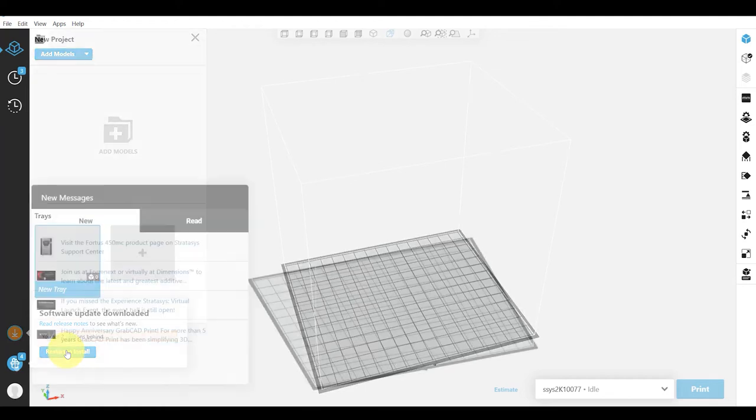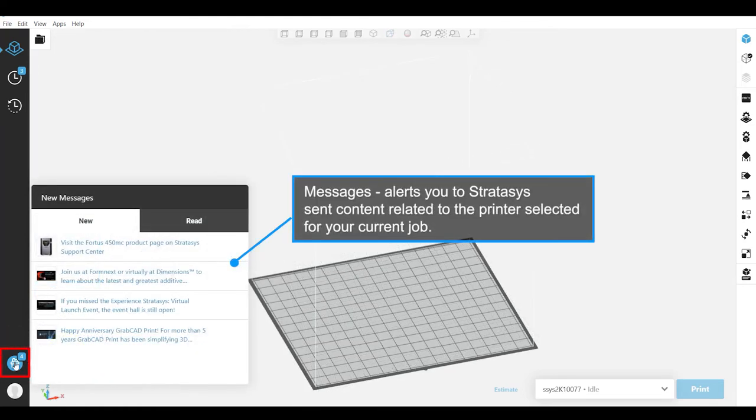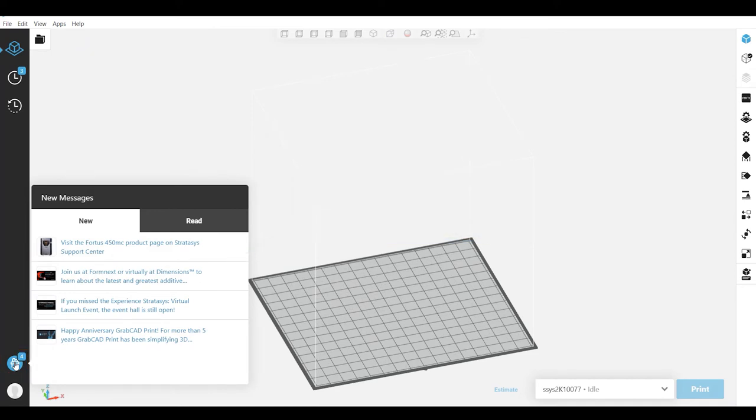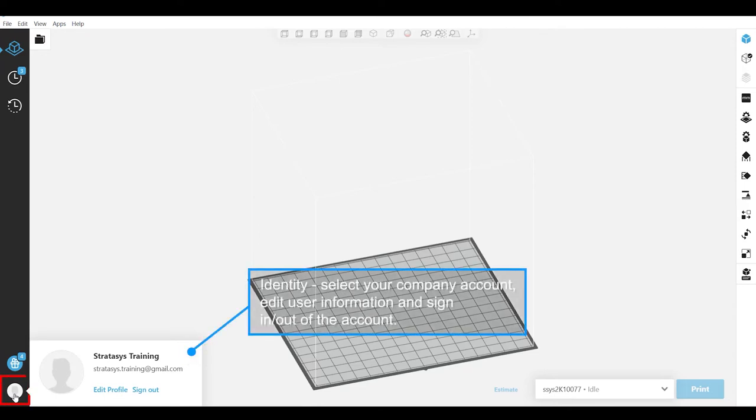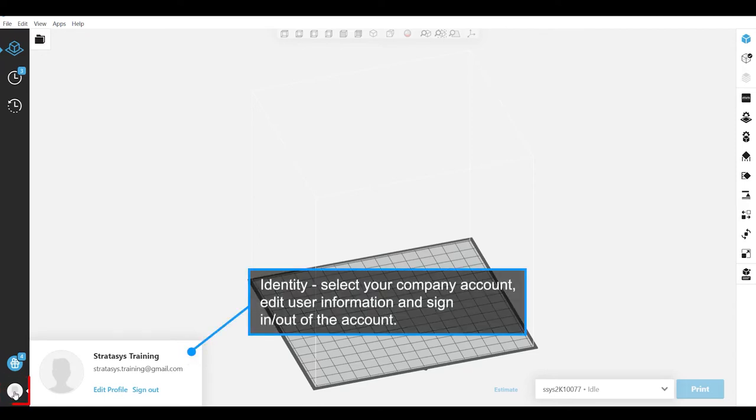To complete the installation, you must have administrator privileges on your computer. The message icon alerts you to Stratasys-sent content related to the printer selected for your current job. The identity icon allows you to select your company account if you belong to more than one, to edit your user interface, and to sign in and out of your account.